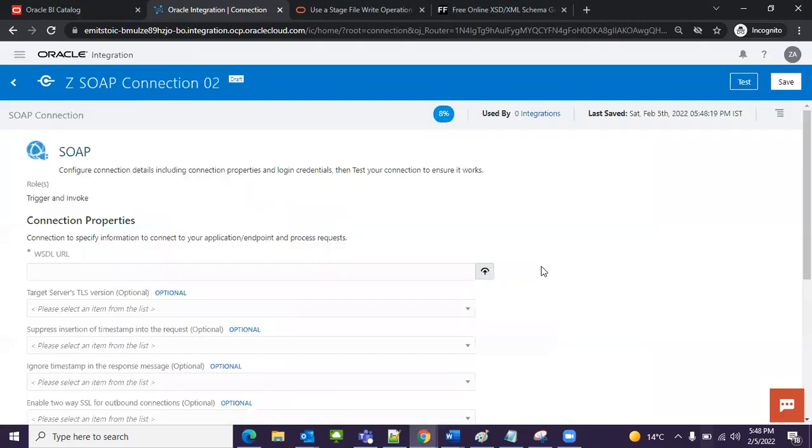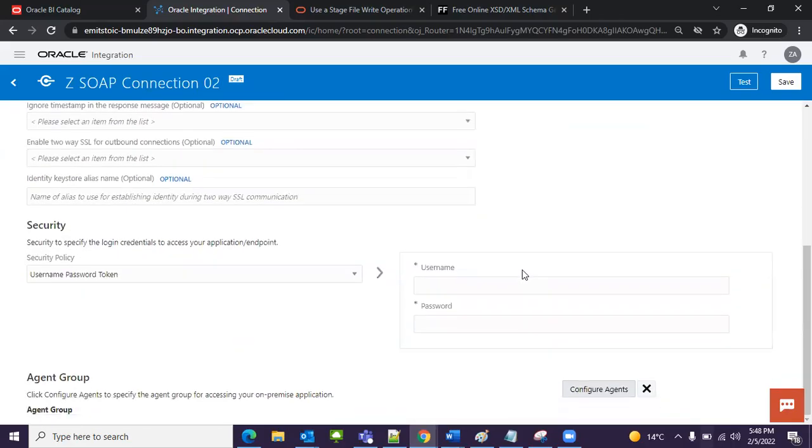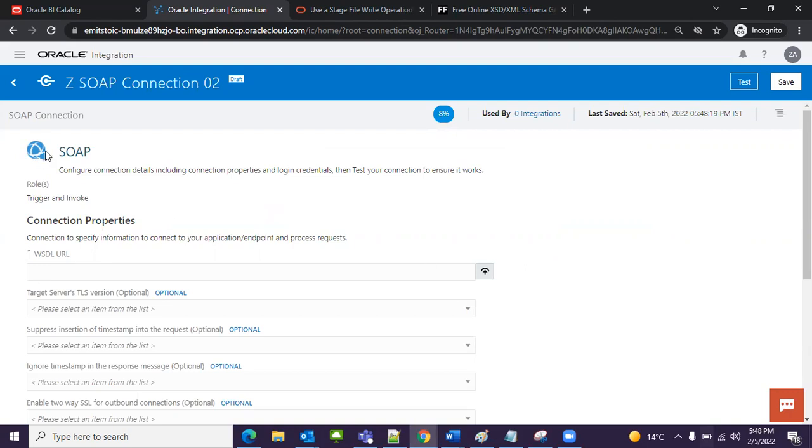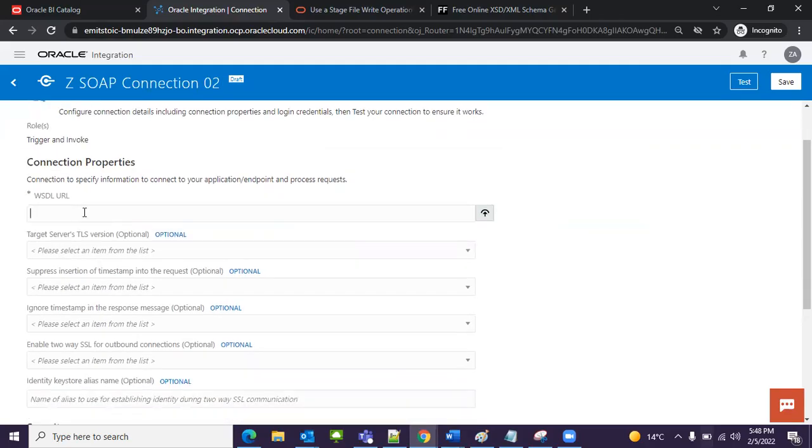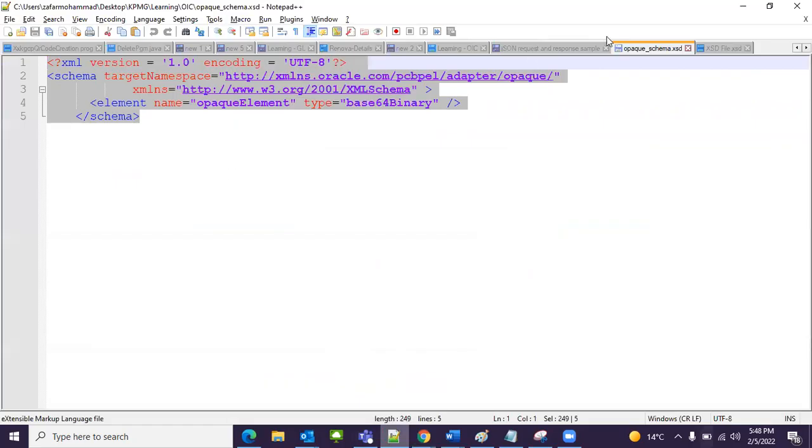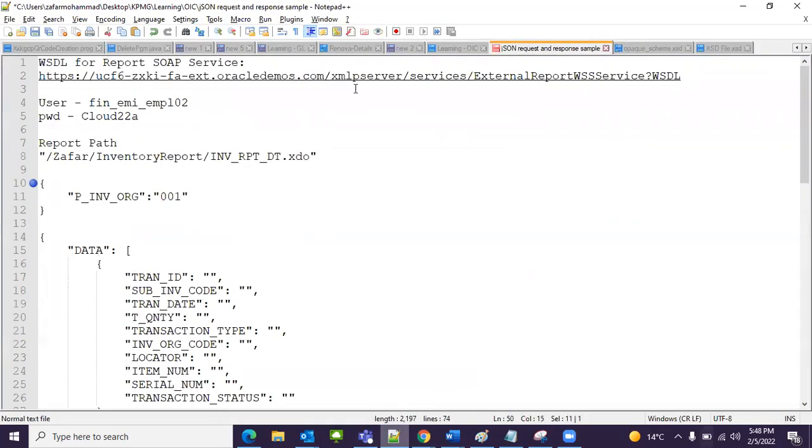As you are aware, we are going to create this integration to call BI report, right? So I will create the connection and integration. In that integration, I will use this SOAP connection to call BI reports, and it will return output in base 64 code. So we will use a stage file to convert that base 64, then display, right? So here I need to insert the WSDL link. I have already taken the WSDL link as I showed you earlier.